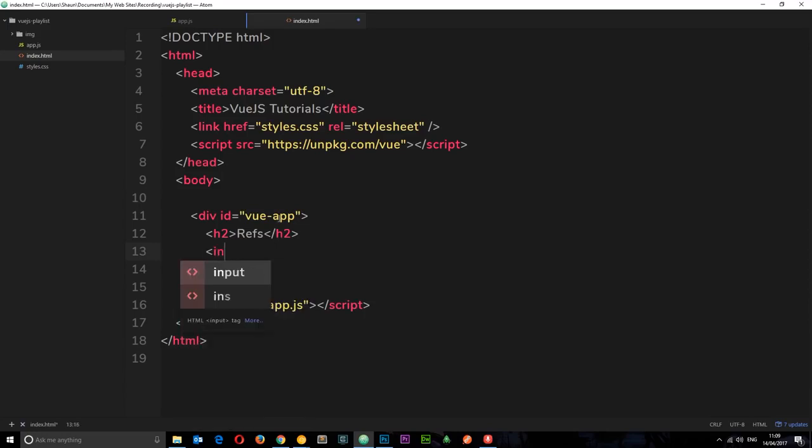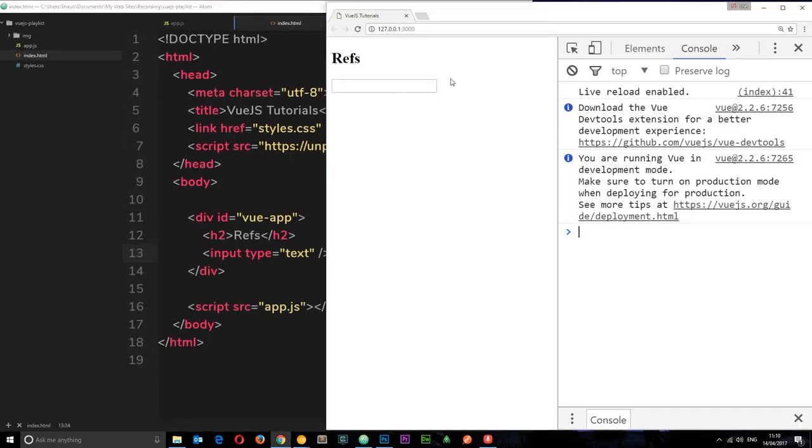The first example involves this input box with a type equal to text, and what I want to do is, if we view this in a browser, get a reference to this element so that when a user types in it, I can see what they've typed in it, all right? And I can get other information about this element as well.